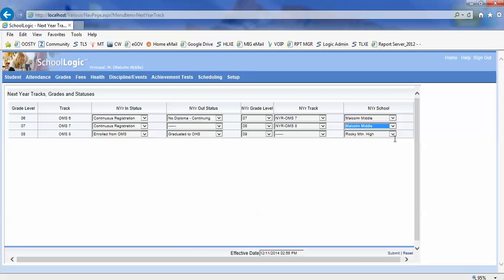It does not move them. It does not change their status. It just makes them available to the folks who are working on the high school scheduling. So once I have this all created, done the way I want it, I would click Submit, and that would make these changes. Okay, I'm not going to do that.